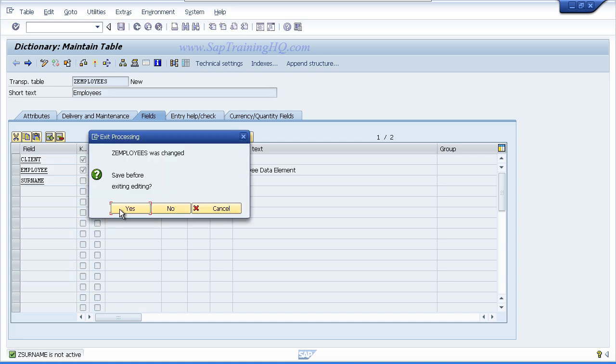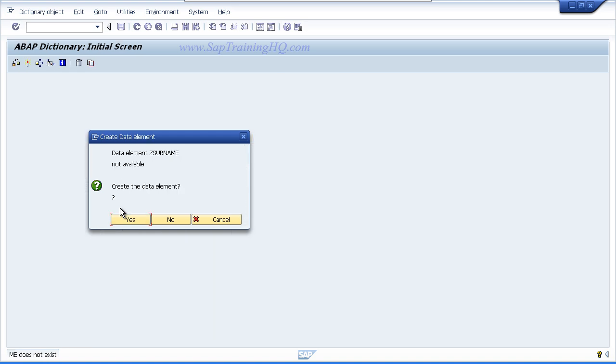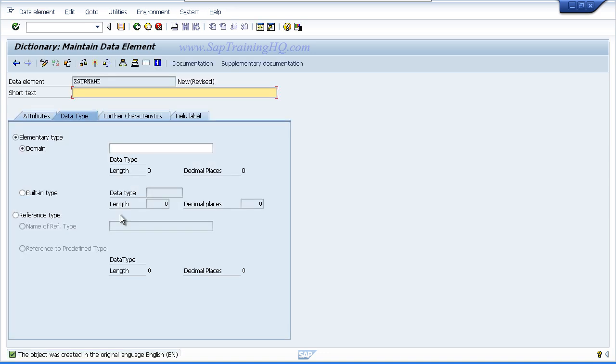Choose yes to save the table. Choose yes to create Z surname as a data element. Key in the short text. I will just key in surname data element.